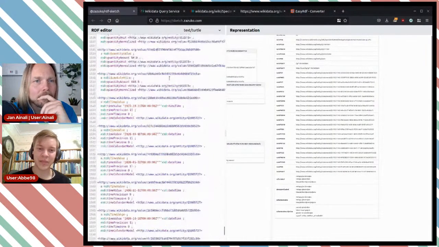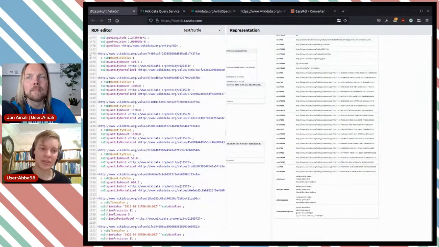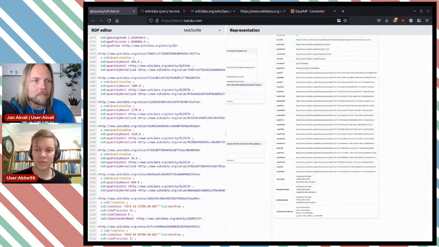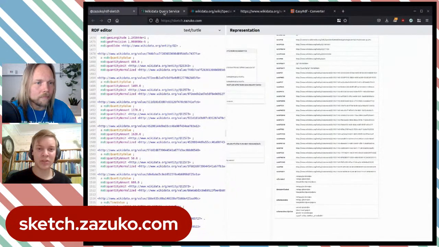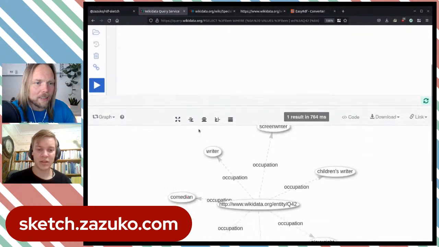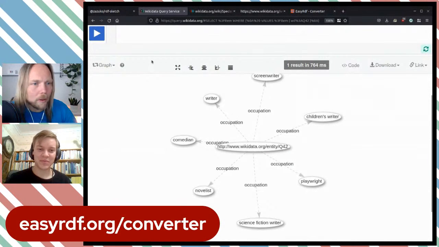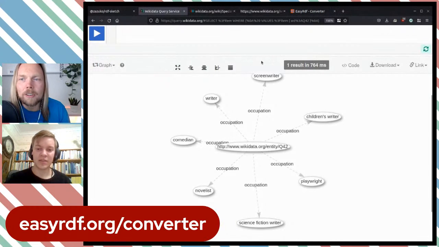So this RDF editor and sketch tool, highly recommend it. We have it in a banner. And that was what I wanted to show. So sketch.zazuko.com was one of them, and the other one was easyrdf.org/converter.